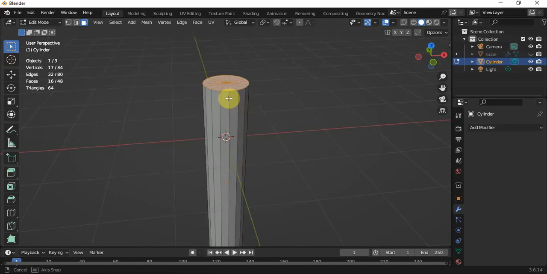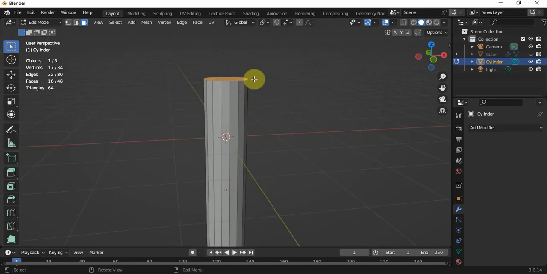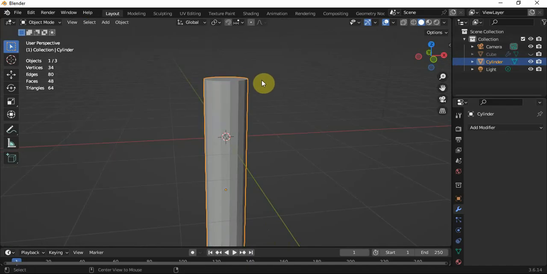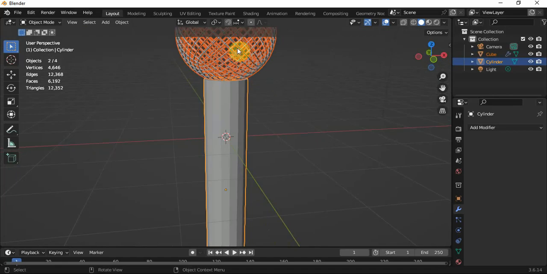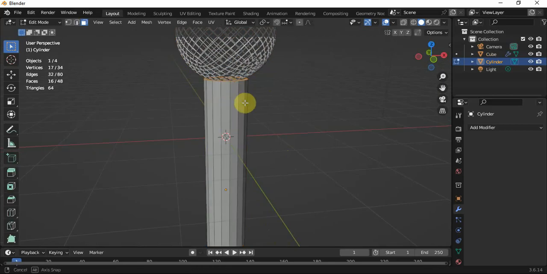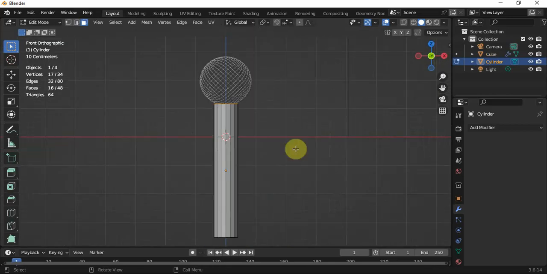So what I want to do now is I want to scale it up. So Alt H, excuse me, Alt H back. Now to hide, we have H to hide, then to reveal it back is Alt H. So now I want to scale it up.